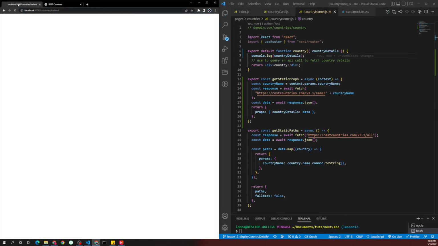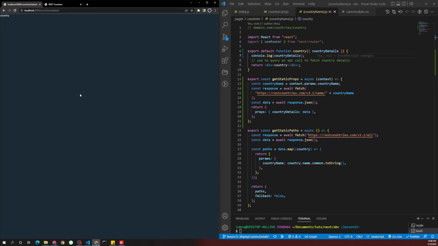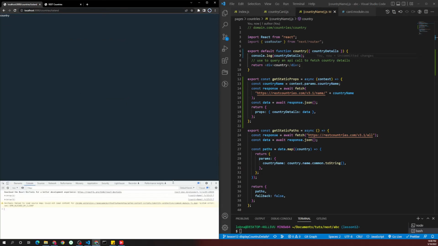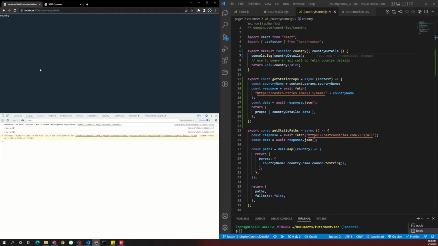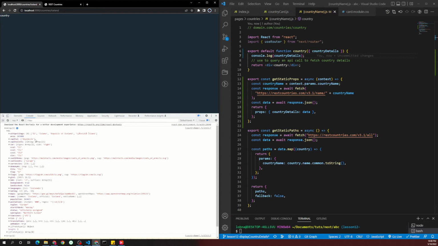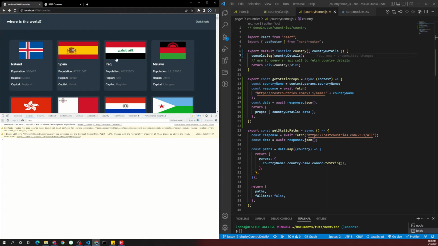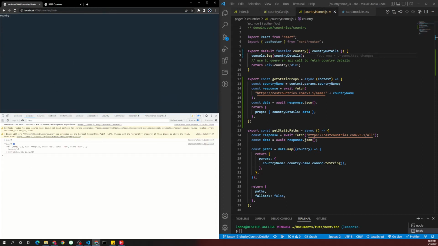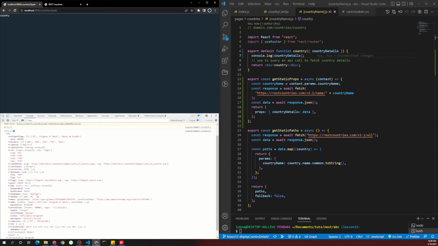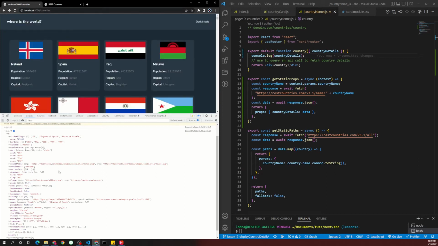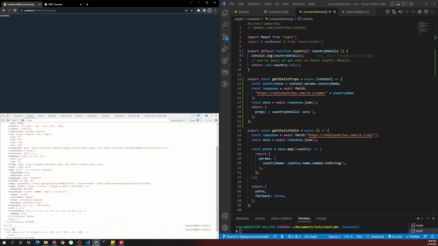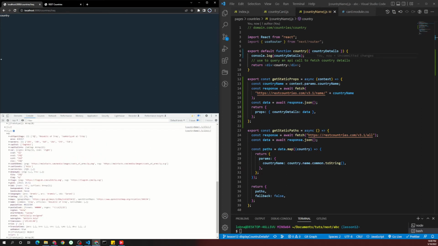I go back and open my console, and there we go. The country I clicked before was Iceland, so I can see I'm getting a response with details on my page. If I go back to my country list page and click Spain, I should have Spain's details in here, and it seems to be working. Let's try another one and click Iraq, and we get details for Iraq again. So we know our API is working.